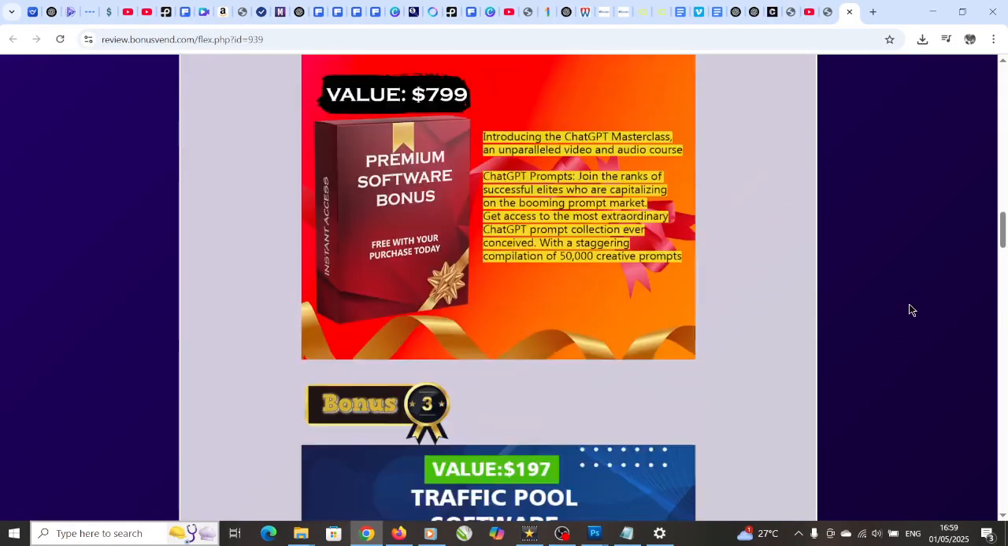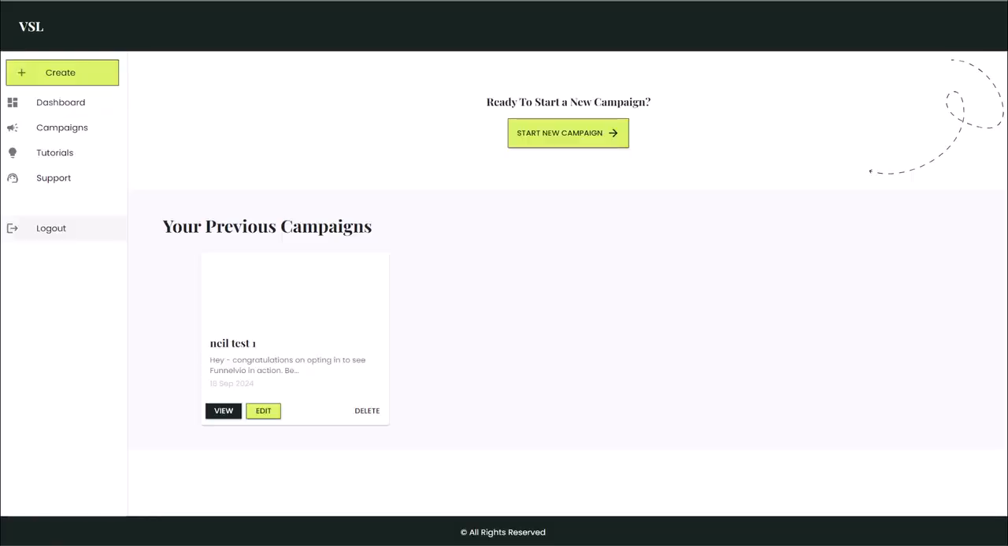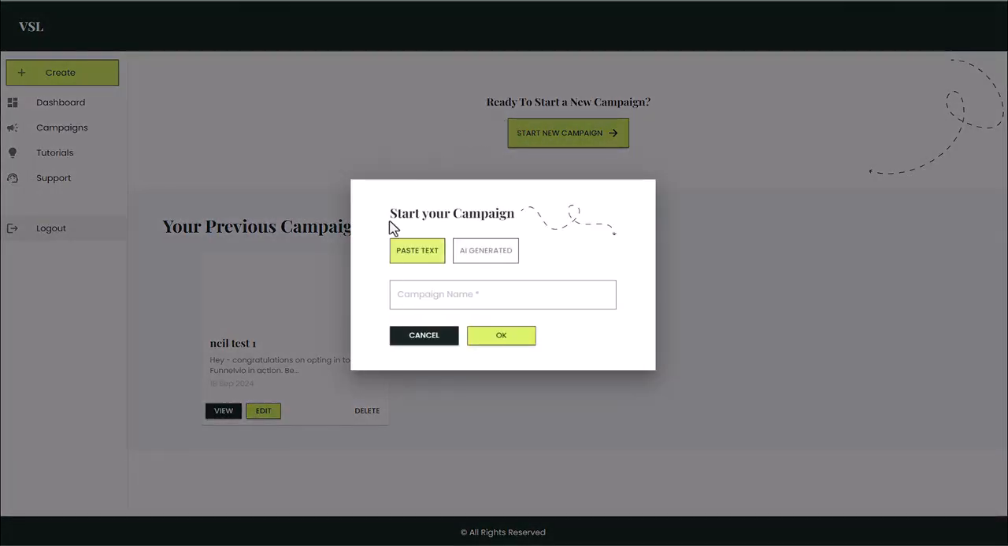Now this is still in beta, but I'm going to give you a walkthrough of how you can use QuickVSL to create, as you can imagine, quick video sales letters. So let's go ahead and start a new campaign from scratch.